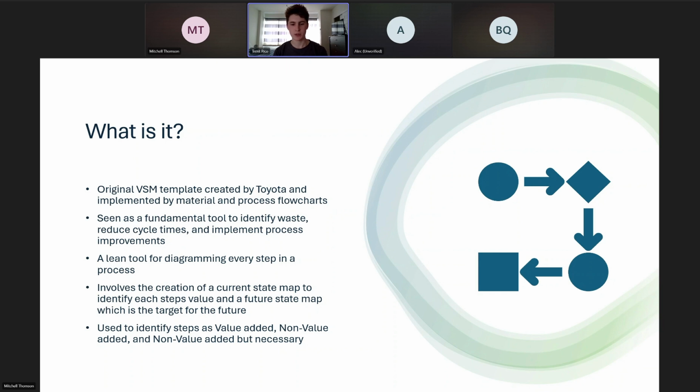In essence, the benefits of doing these maps are that it identifies steps as value added, non-value added, and non-value added but necessary. It provides a common language for discussing process, and it forms a basis for implementation planning, serving as a blueprint for improvement.